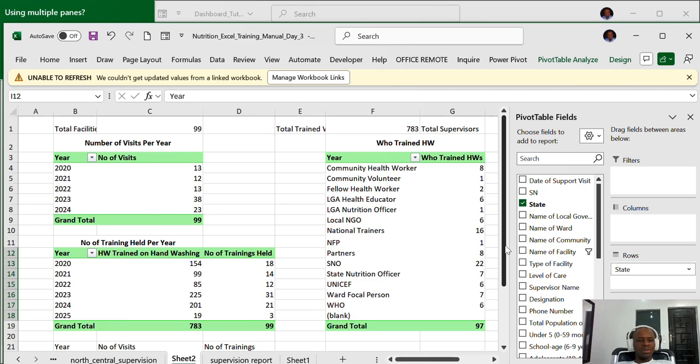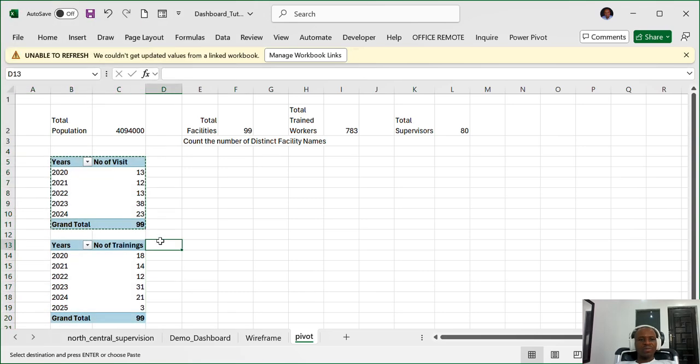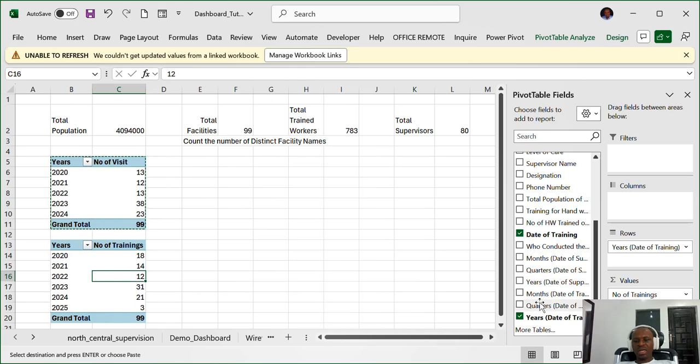So number of health workers trained on hand washing. We can actually include that here. Number of health workers trained in hand washing is the next thing we are supposed to track. So I would prefer to add that here too. I think it's doable. So I'll add it as a new column here. So here we have the total number of health workers trained in hand washing.